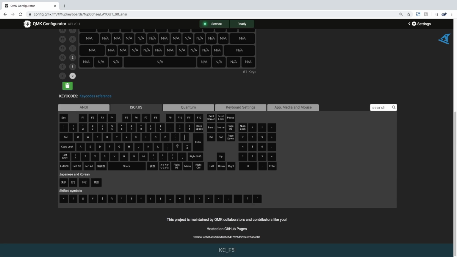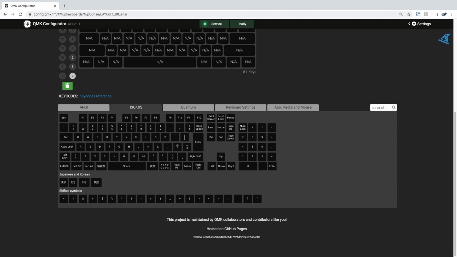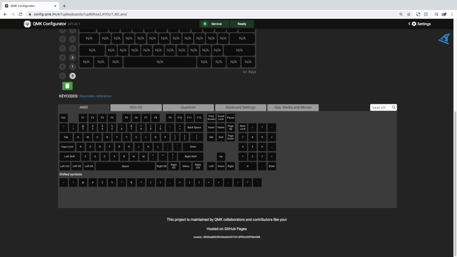Or you want to start from the ground up? Part 1. Generic key codes. On the ANSI or ISO JIS tab, you will find key codes most common for keyboard input. Populate your keyboard with these as you see fit.